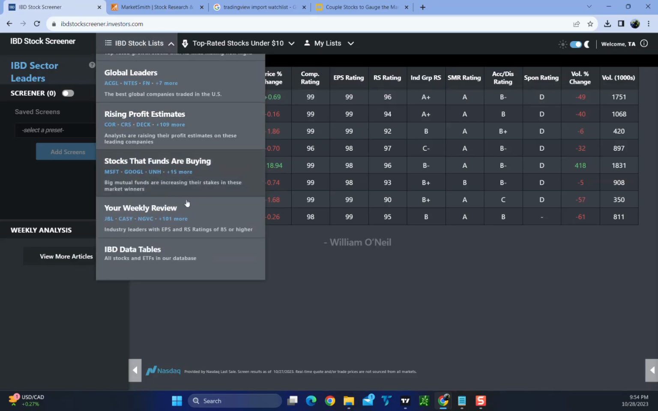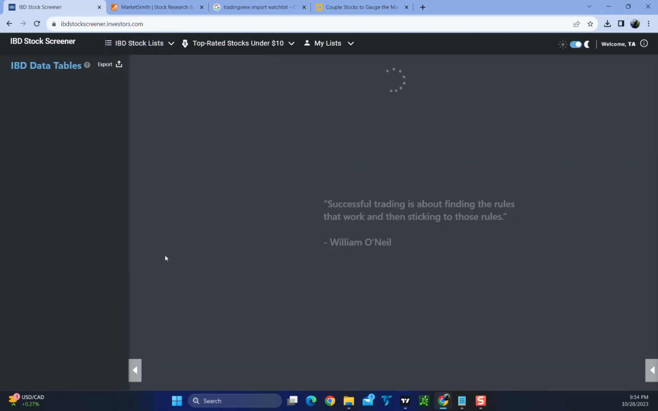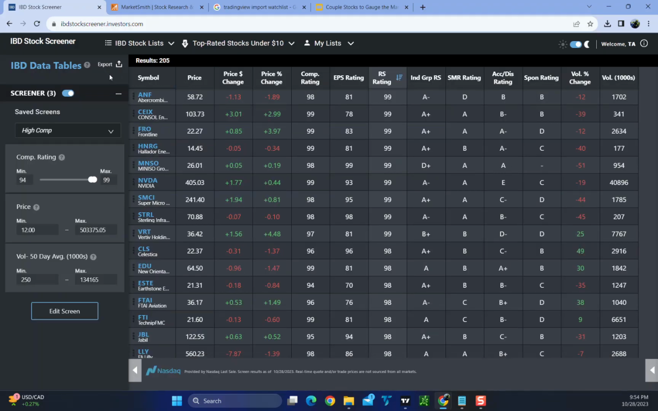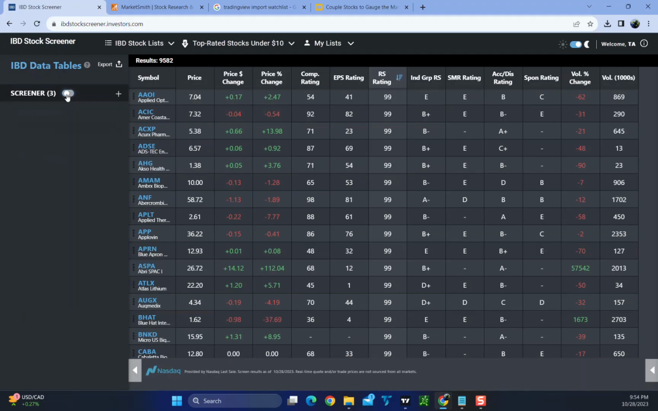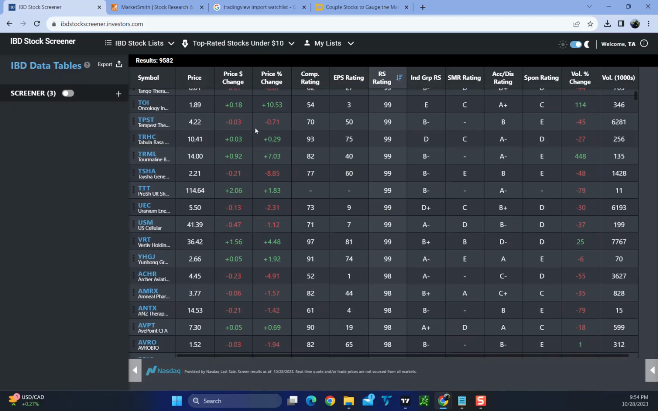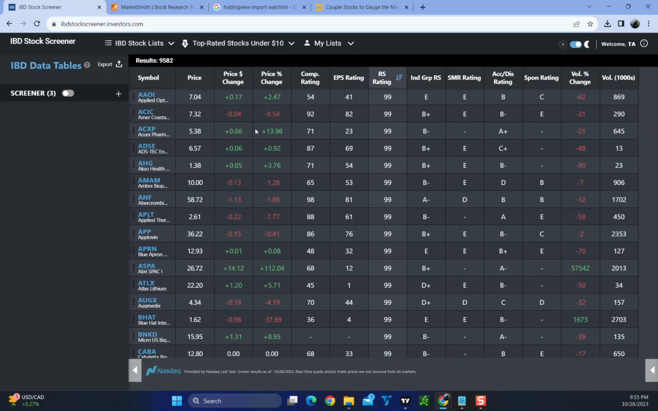Then let's scroll all the way down and do the IBD data tables. That's all the stocks in the IBD database. That's the same database that MarketSmith uses. So now it's pulling. I'm going to turn the scanner off, make sure the scanner is turned off, and you'll see there's 9,582 stocks in the IBD MarketSmith database.